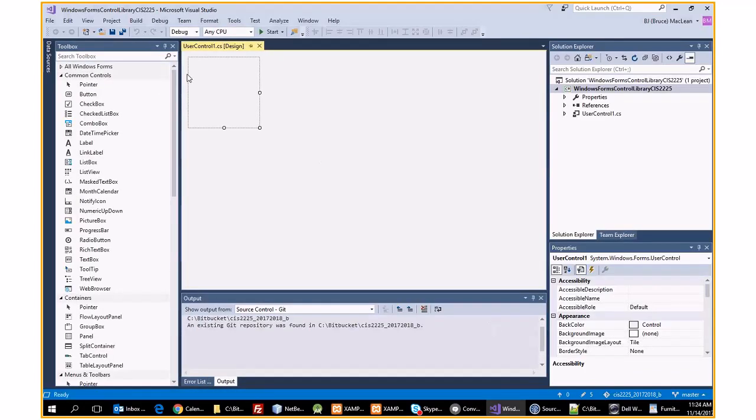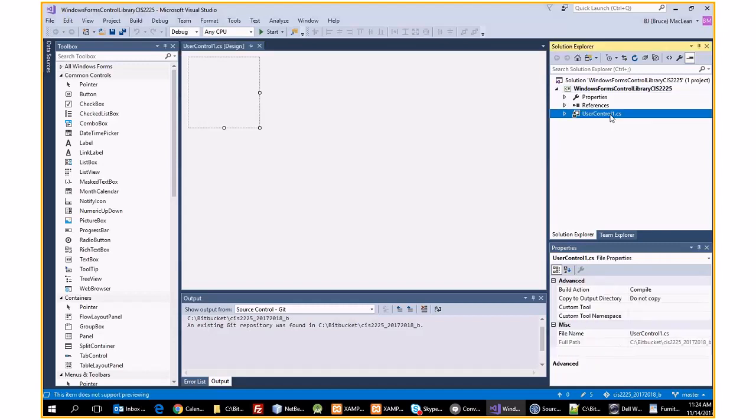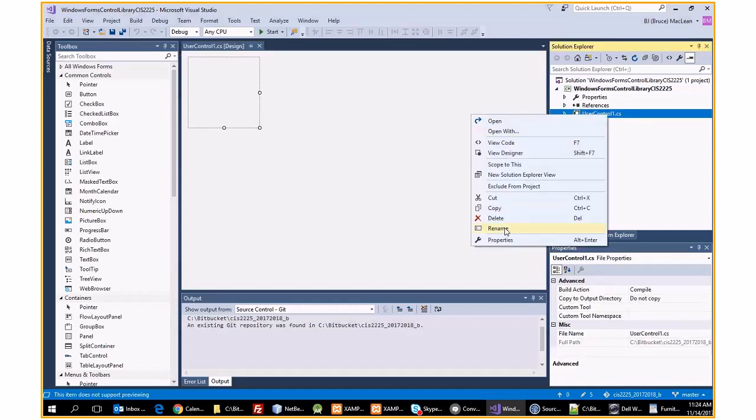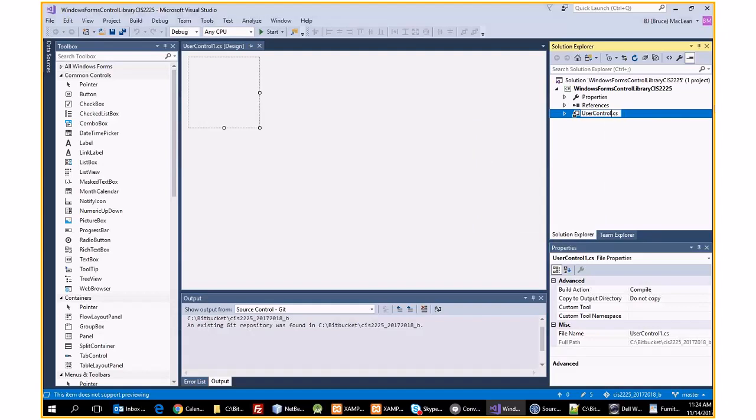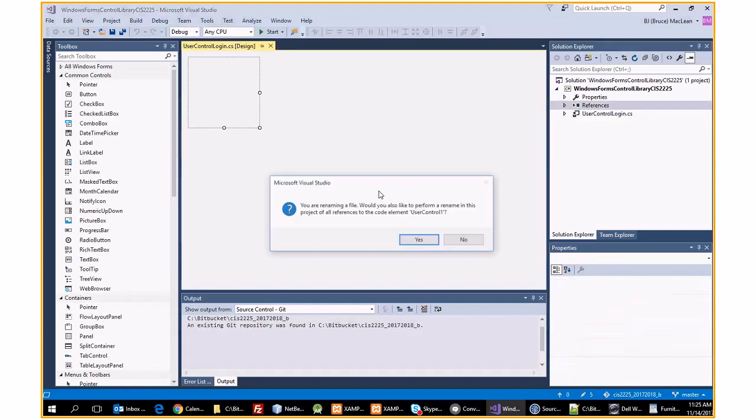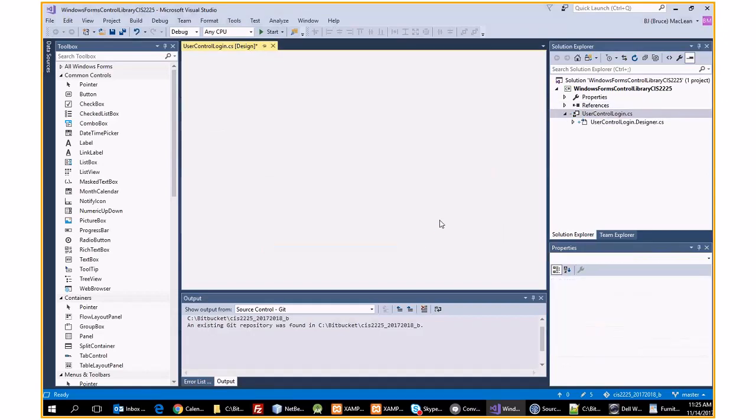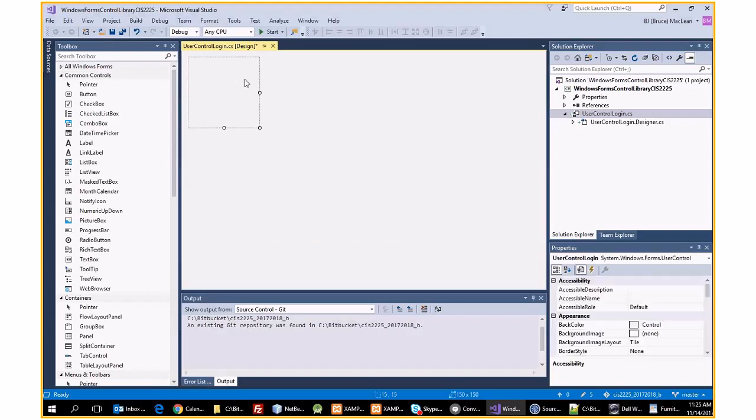You see it looks a little bit different than the standard Windows form. This is just going to be a user control which is placed on a Windows form. So I'm going to rename it to User Control Login. What I'm going to build is a little login user control, which has a username and password and a button to allow us to log into our applications. I'm going to rename that throughout the application to User Control Login.